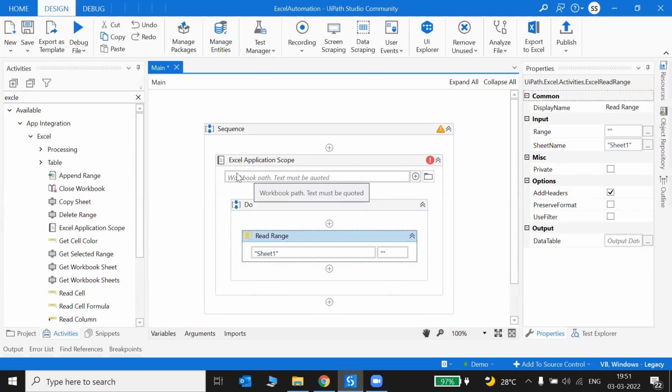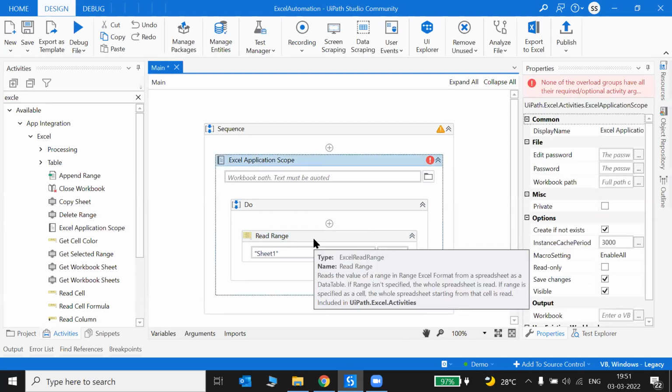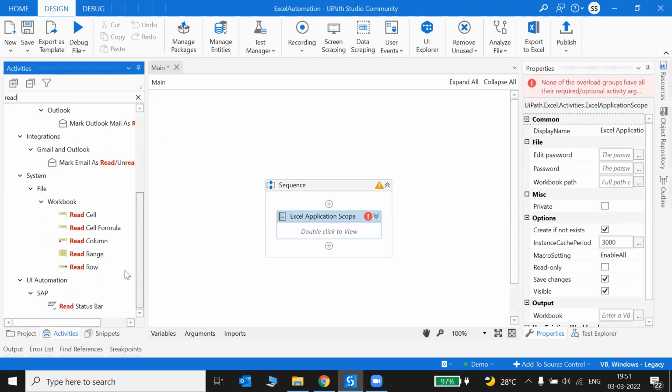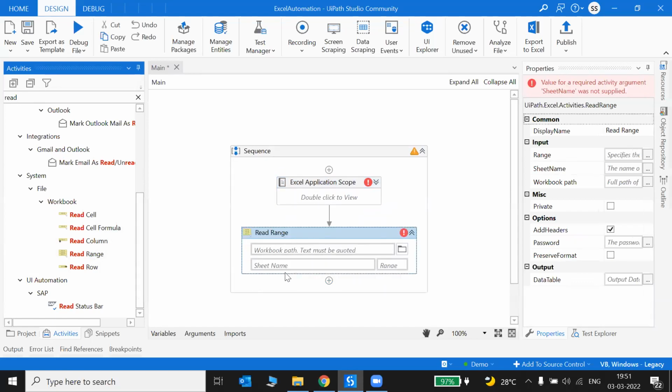I need to provide the path of the workbook. Then I need to perform either reading, writing, sorting data or filtering data, any kind of operations, inside the application scope. Without this activity, these activities will not work. Basically, when you're using Excel activities, it uses the Excel in your system to perform the automation. When it comes to workbook activities, you can use them directly, because you can provide the path, read the data, and store it in a data table.